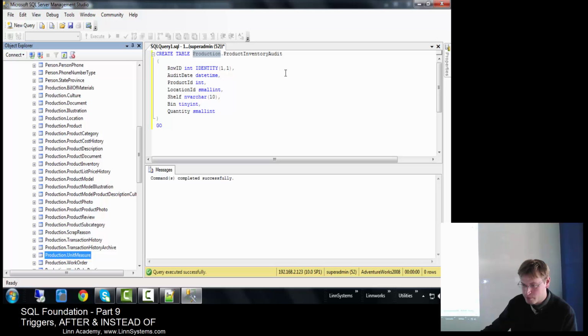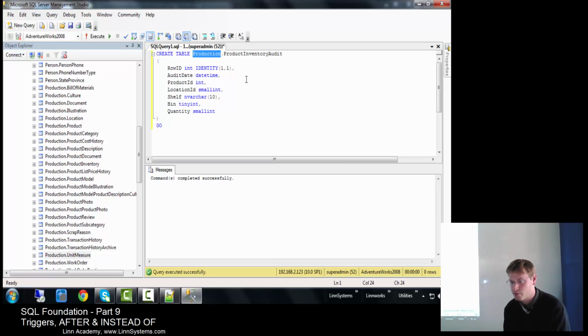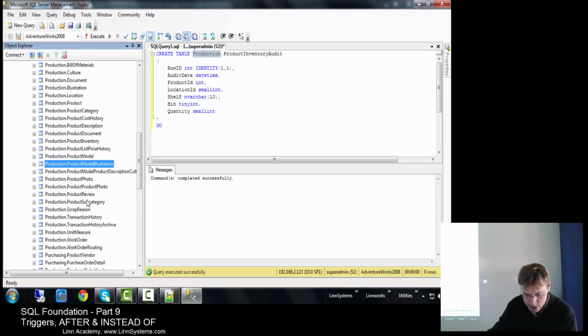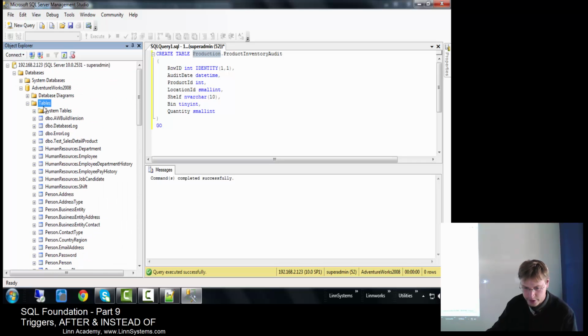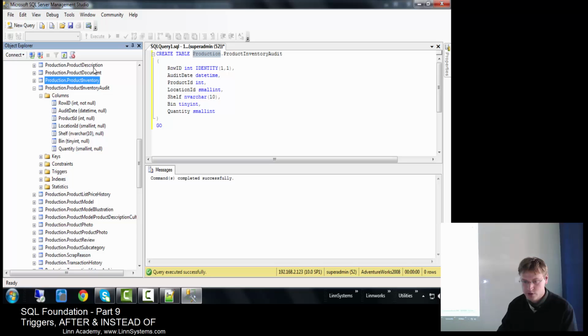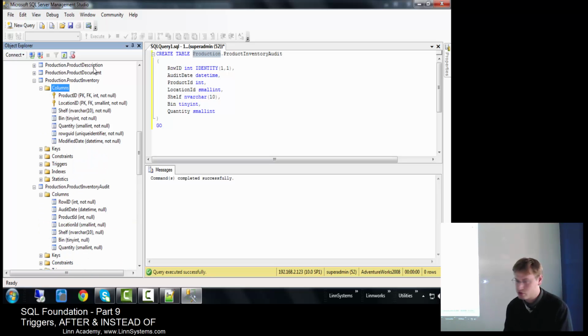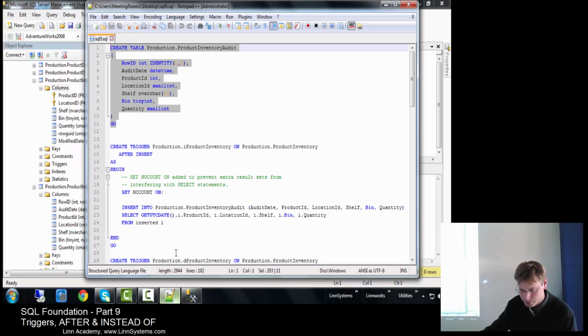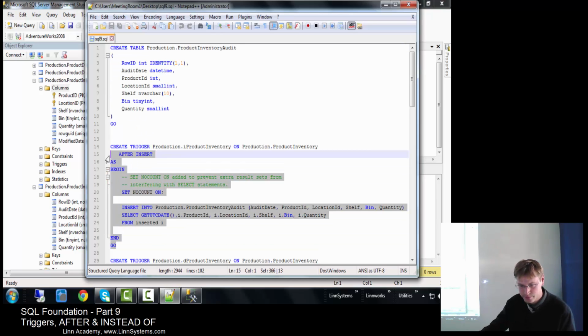Okay, so now that's pretty much why I put the production schema in front of our product inventory audit table, so that we can allocate that table to that production schema. Okay, so we now have this new table. If I click refresh, it's there. Okay. So what I want to do is, first of all, when I insert new data into this product inventory table, I want to record the fact that the new record appeared, and I want to record its values. So what we need to do is to create a trigger in this manner.